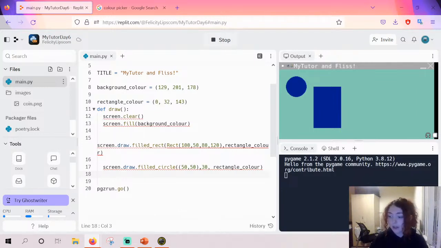So give those a go, try them out. For rectangle, you're using rect, then the color. For circle, you're using position, radius, then the color. If you have any problems, let me know, and when you want to move on, let me know.